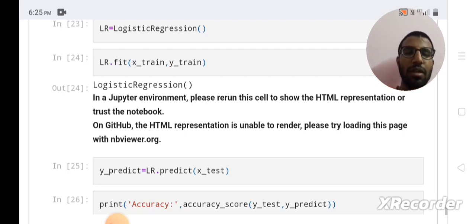This is about the iris flower data set. We are training the model with this. This is totally about the iris flower machine learning project.